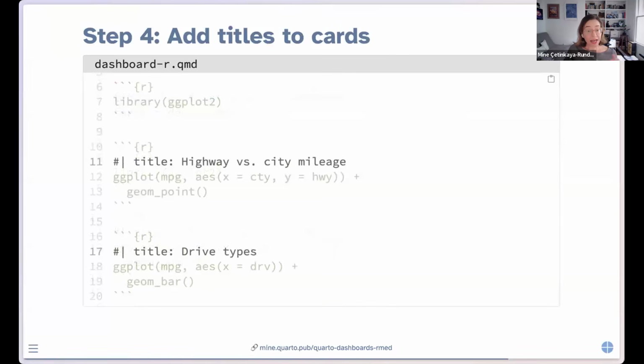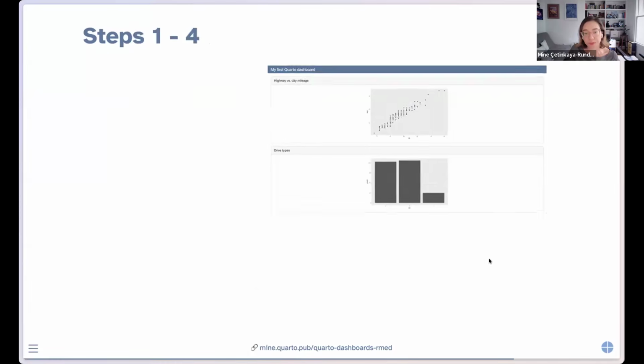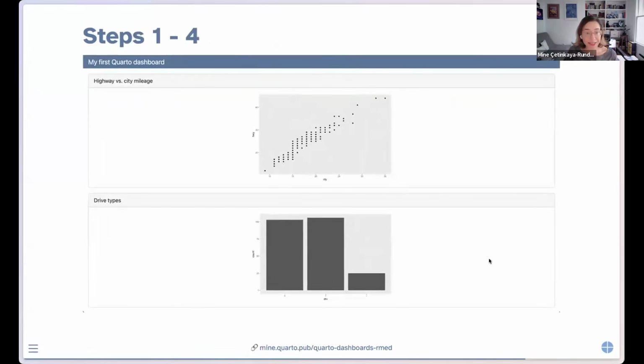And I can add a code cell option title, which is not something you would use with other Quarto formats, but in dashboards, the title code cell option is actually a functional option, and that actually creates a title for the cards that we're building, and it formats it nicely. And if you were to change the theme that you're working with, that will get updated nicely to align with your theme as well. All right, so that's in 4 steps.